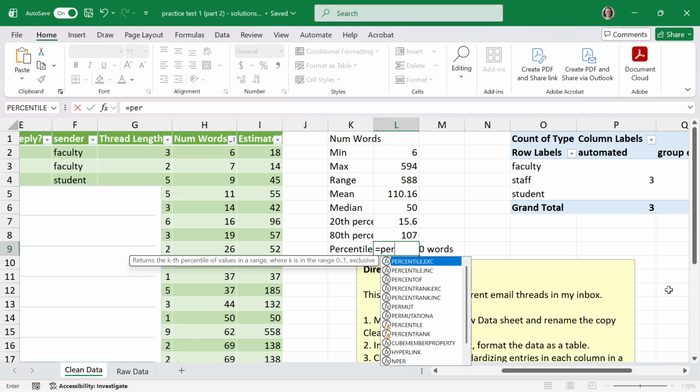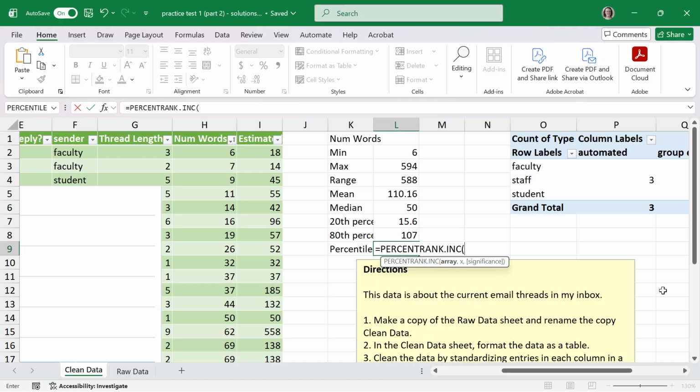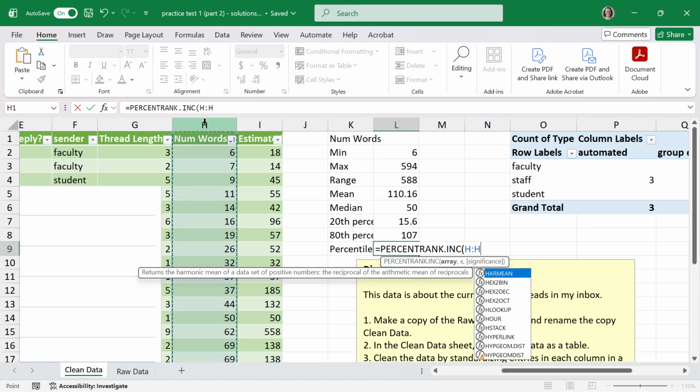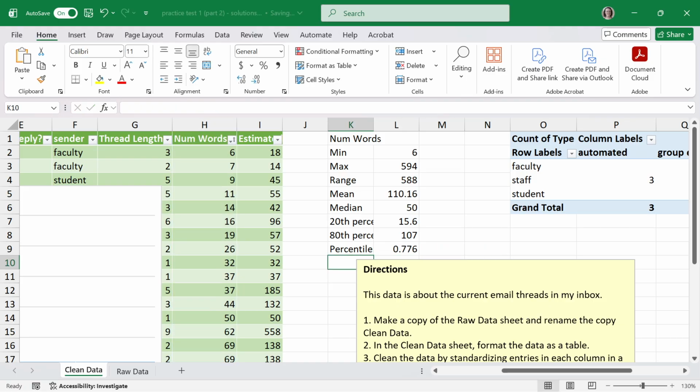We're going to do equals PERCENTRANK.INC. And for the array, I'm just going to click on that H again, comma, and now that's where I put the 100 words at, the 100. And this last little tooltip here, when it has the name of the argument in brackets, that means it is an optional argument, so you do not need to enter anything for the significance. I'll just go ahead and hit enter.